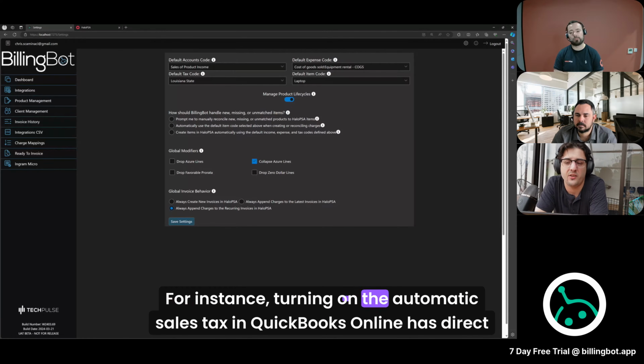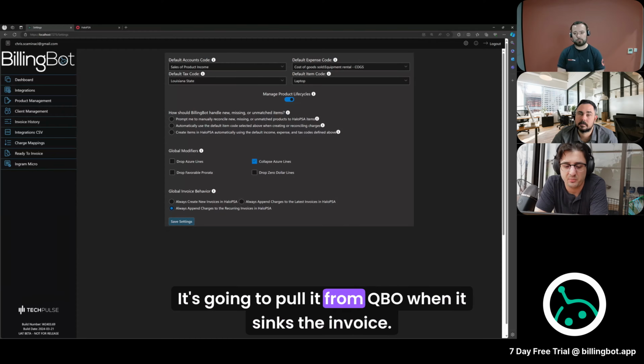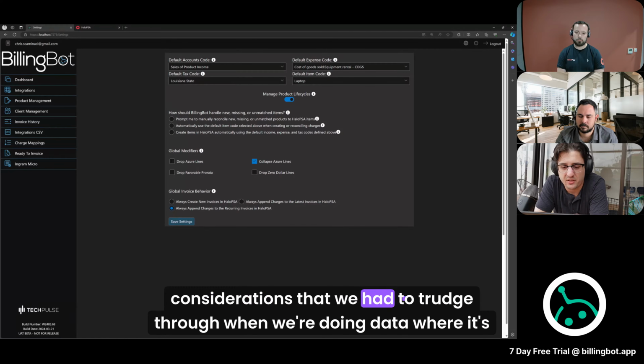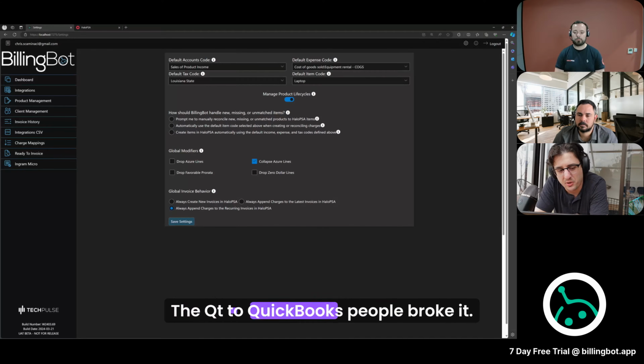For instance, turning on automatic sales tax in QuickBooks Online has direct consequences on tax processing in Halo, because Halo is not going to do it. It's going to pull it from QBO when it syncs the invoice. So there are about a million of those little micro considerations that we had to trudge through when we were doing beta, where it's like, okay, let's put out a release. All right, who can break it? All right, the QuickBooks people broke it.